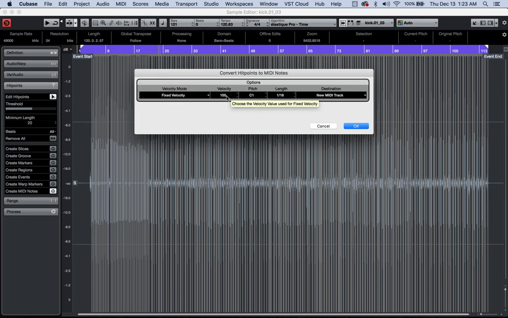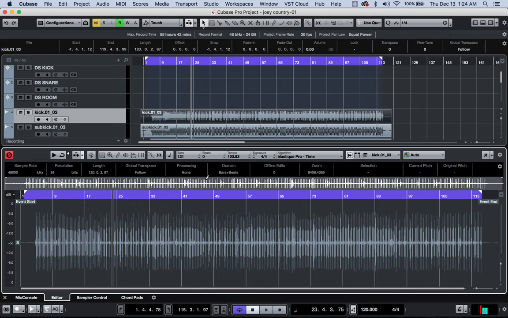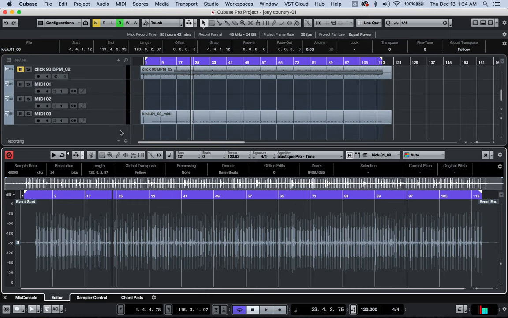Now, it's going to ask you what velocity you want. I'm going to say 127. My pitch is going to be C1 because that's the root note of our kick. The length is about a 16th note, which is fine. And then the destination is where do you want it? I'm going to say new MIDI track. Hit OK, close this window, scroll down. There's our new MIDI track.